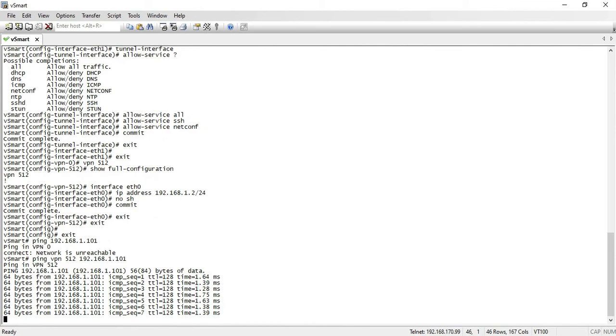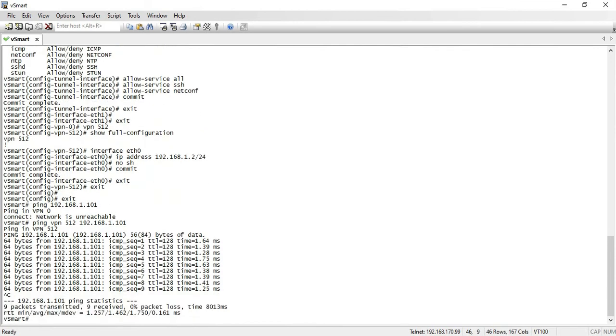So we have completed the CLI configuration of our Vsmart, where we have configured the system, VPN 0 and VPN 512. In the next video, we'll be configuring the Vbond from the CLI configuration. The configuration of all the controllers is similar from the CLI.